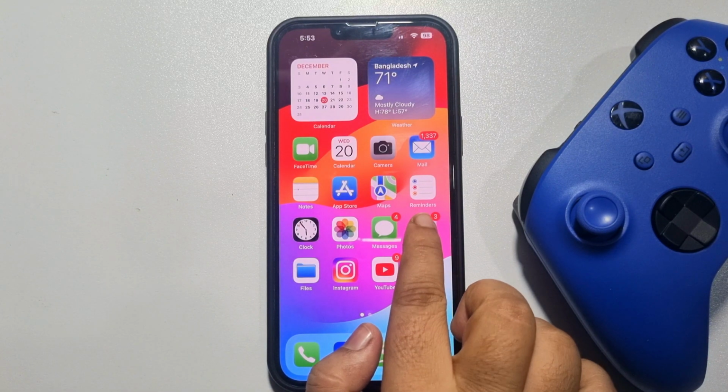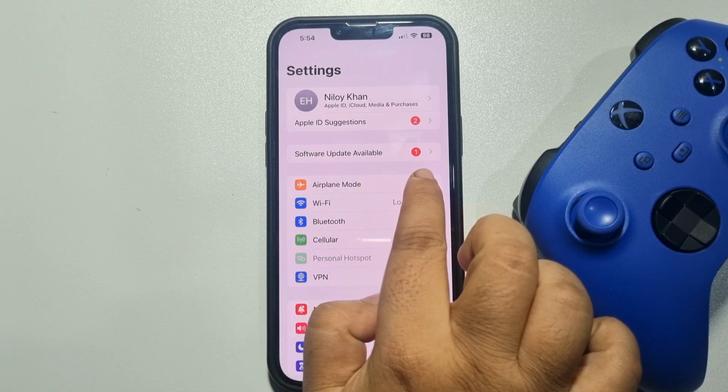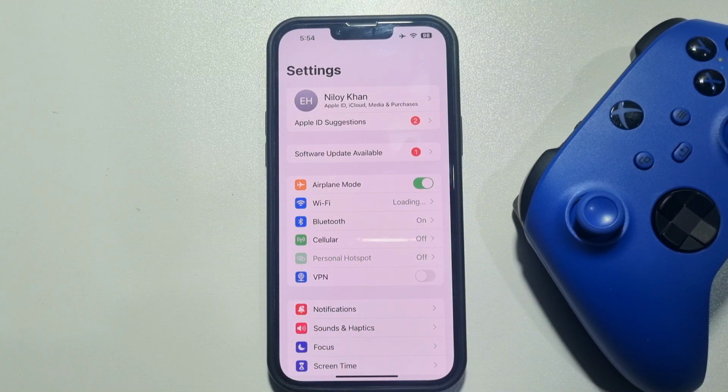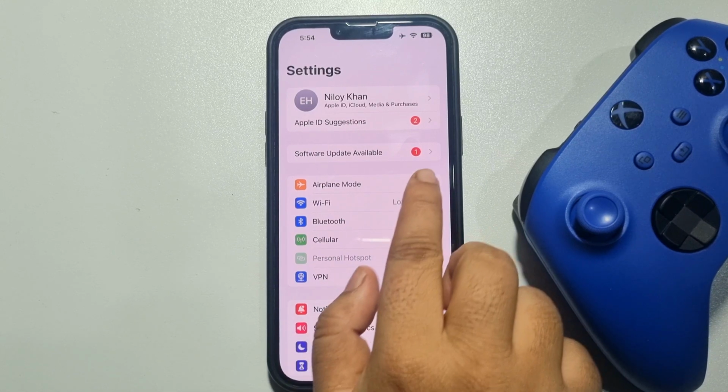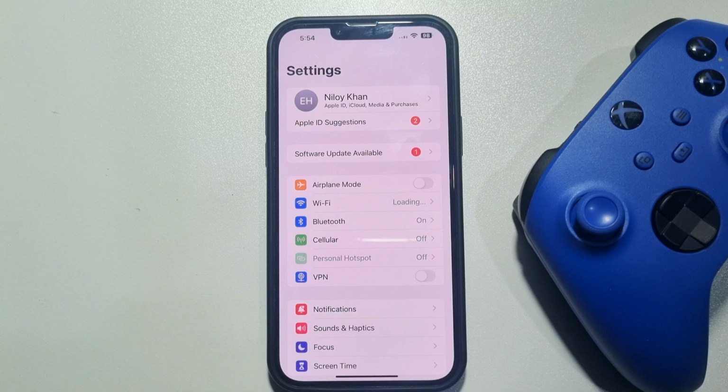First of all, go to your iPhone settings, and the first method to block your internet is just enable airplane mode, and then you won't be able to use any kind of internet like Wi-Fi or cellular or hotspot. So if you don't want to enable airplane mode, then follow the second steps to block internet.